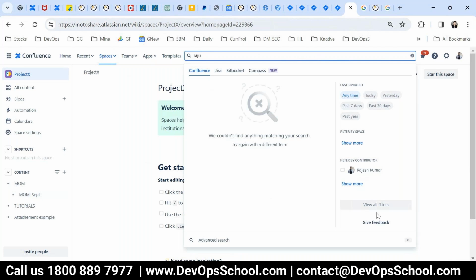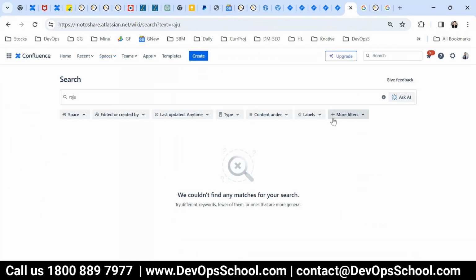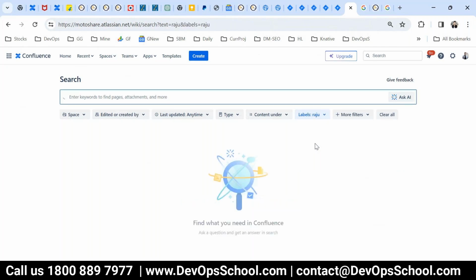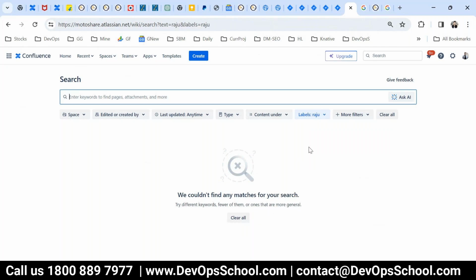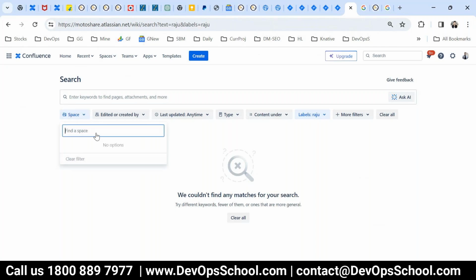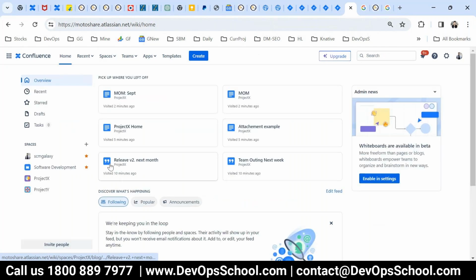Let me go for advanced search and search by labels, Raju. Now it has come. So let me go for labels and search for Raju. Now it has come. Okay. Still the results are not coming. Why is that so? Maybe that is just an indexing issue. So it should take effect automatically.